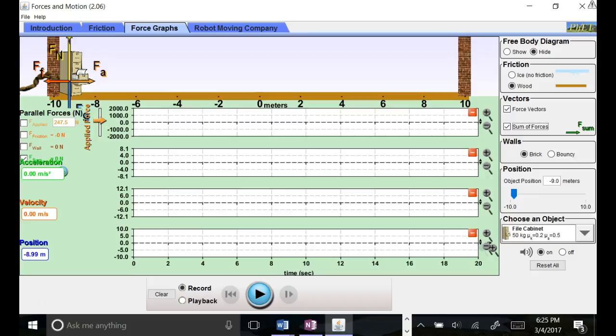You can see up here in the upper left-hand corner, there's a little robot pushing a file cabinet. Fn is the yellow arrow representing the normal force of the floor pushing back. The partially obscured blue arrow is the weight of the file cabinet, something like 500 newtons. It's a 50 kilogram file cabinet, so that would be a little over 100 pounds.